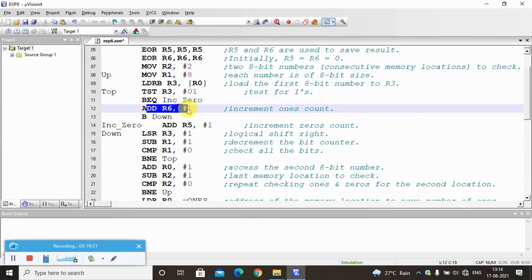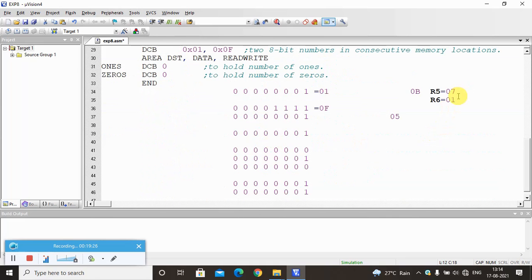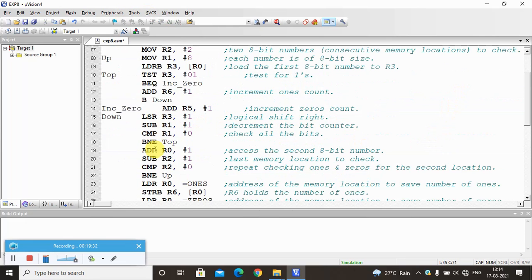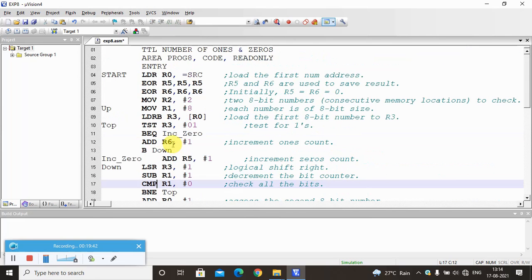Add R6 with 1. What is the value we had in R6? You see, R6 was 1, now R6 became 2. Okay, similarly do it. Branch on down, directly it will do left shift. Again subtract R1 with 1, compare R1 with 0. If it is not equal, go to top. Of course it is going to top.